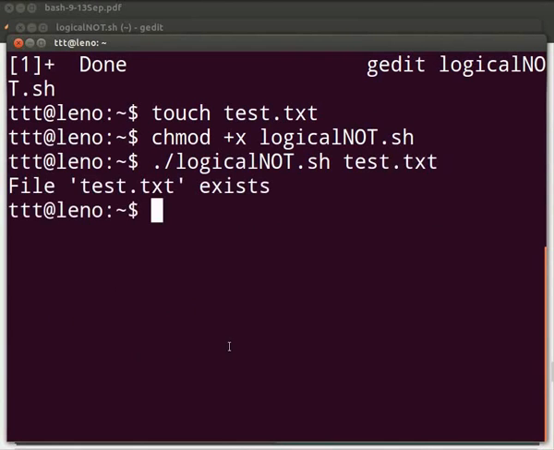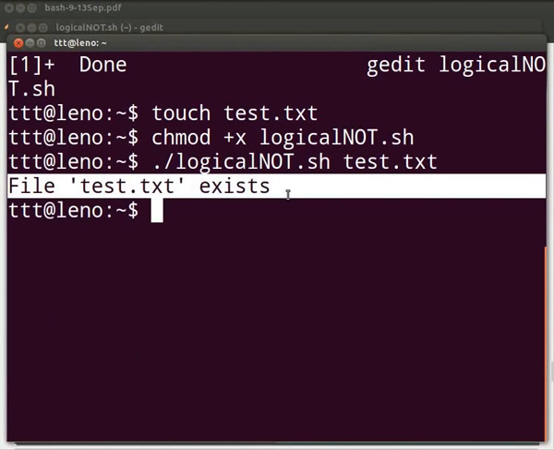Our shell script will check whether the file exists. Our file test.txt exists. Hence, the value will be true. Then the logical NOT will invert that value and return false. Because the evaluation is false, the else statement is evaluated and the message displayed is file test.txt exists. Try executing the program again with argument test1.txt and observe the control flow as explained before.